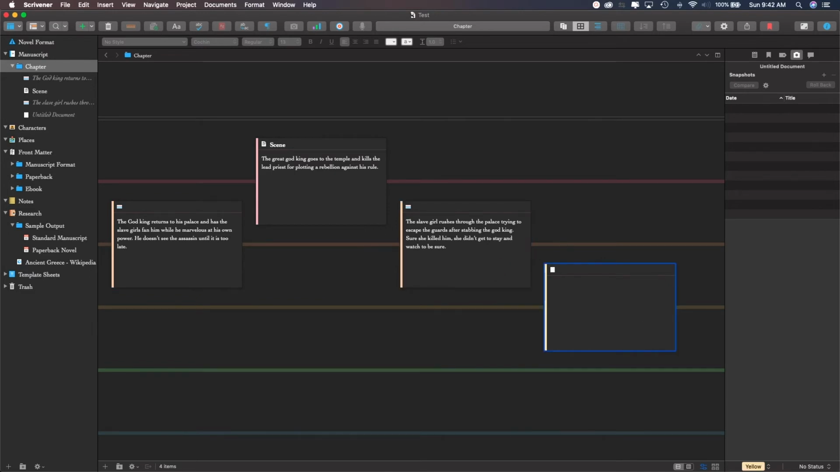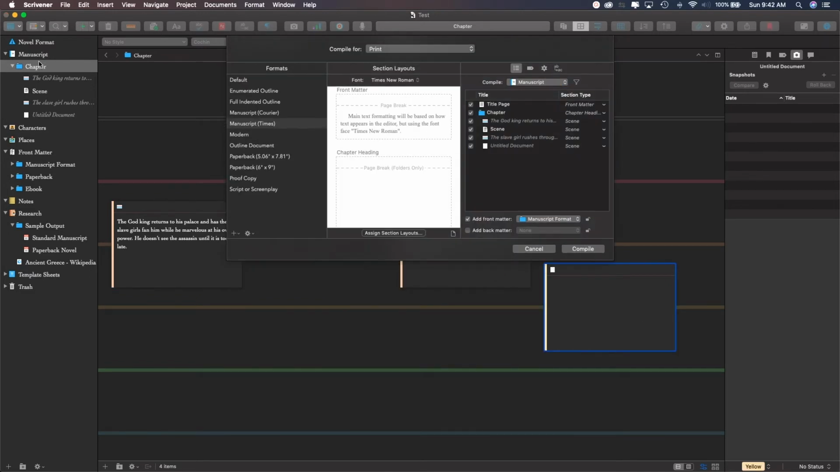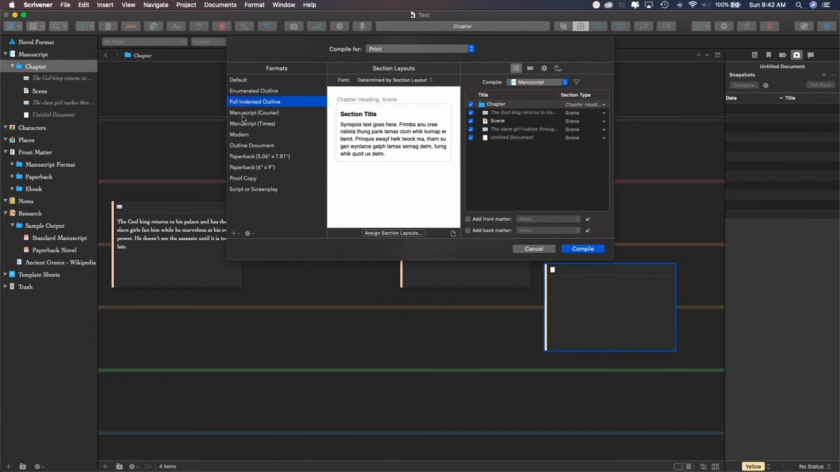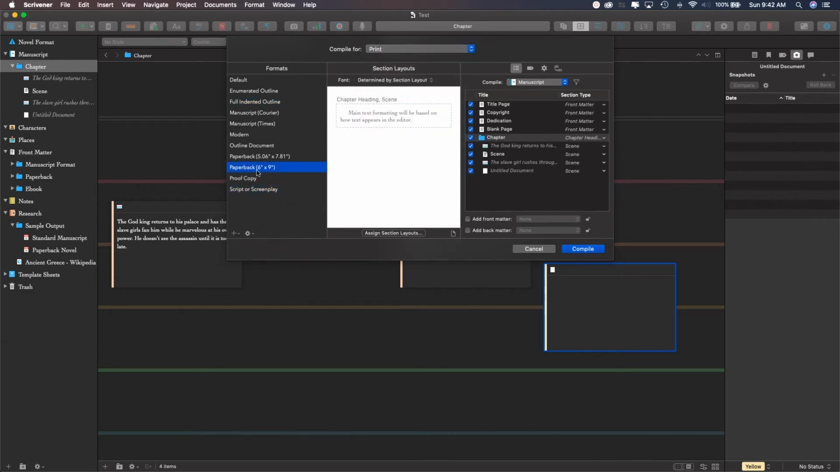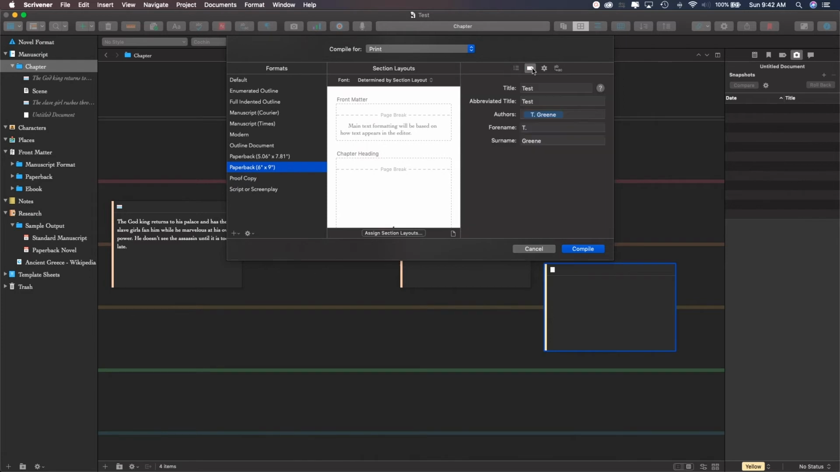Let's move to compile. The feature I never expected to find in a writing software is the compile feature. When you're ready to print off your novel or export it to submit to your agent or editor, this feature will help you export it into the format you need. While it's great not to have to look up different formats, the compiler is not my favorite.